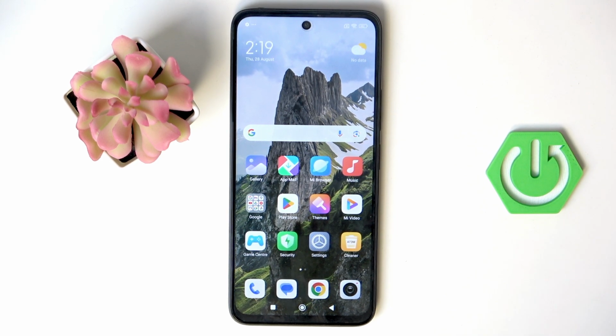Hi everyone, in front of me I've got POCO M6 and let me share with you how to add or remove a Google account in this device.